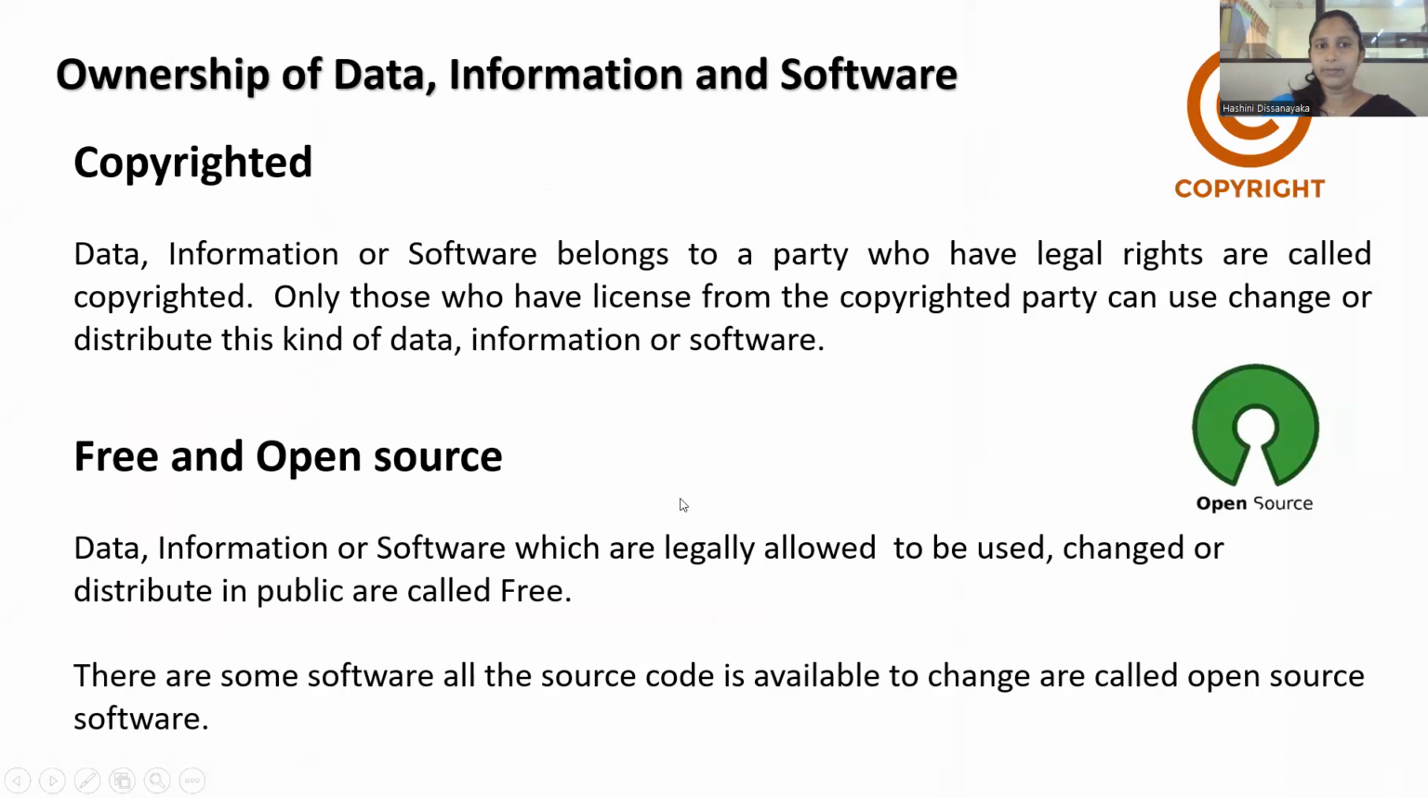Then ownership of data, information and software. Each and every piece of data, information and software should have a copyright. If you search something on a website, under the footer section you can find the copyright. If you buy new software, you can find the copyright option. If you buy anything new, it has a copyright option.